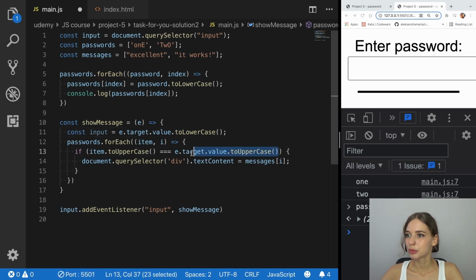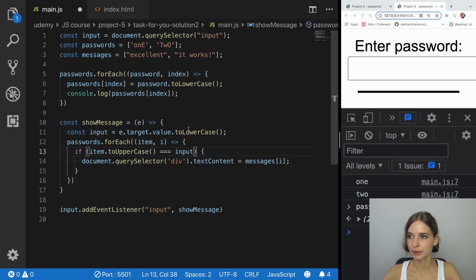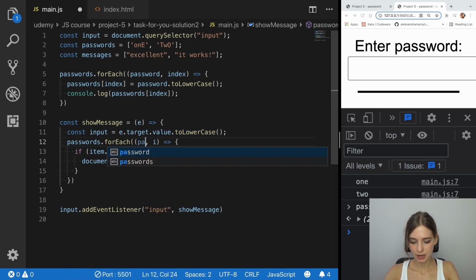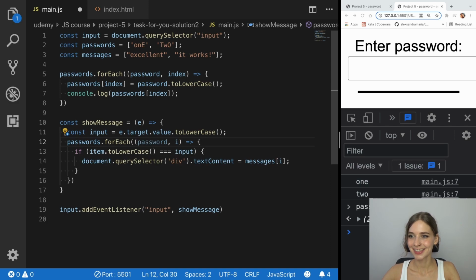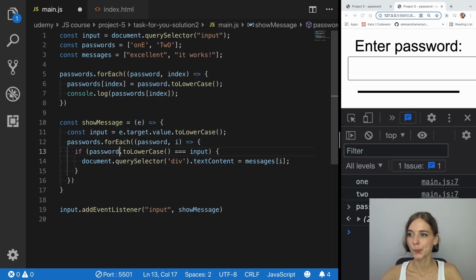This now is going to become an input. So we are comparing to an input item. Let's change item to a password. So again, it's slightly different to the previous one. So what did we do now?